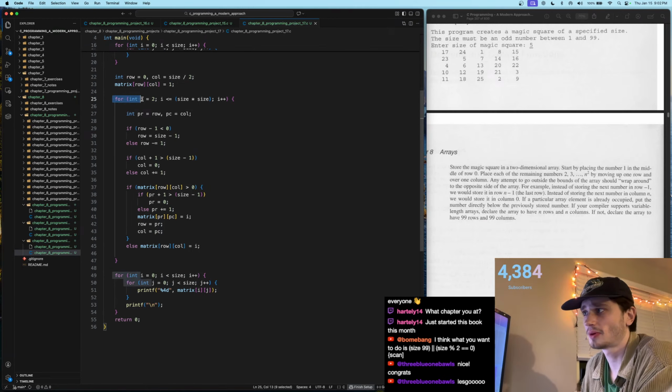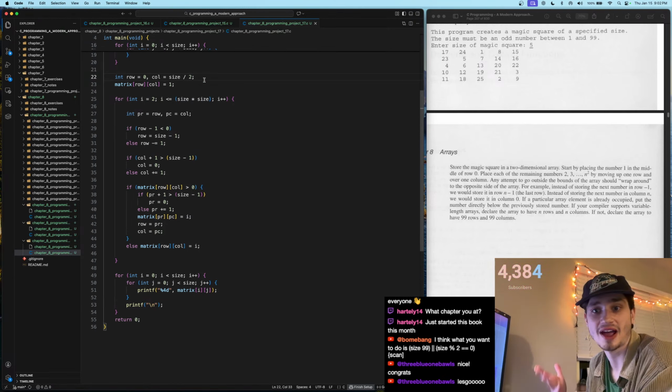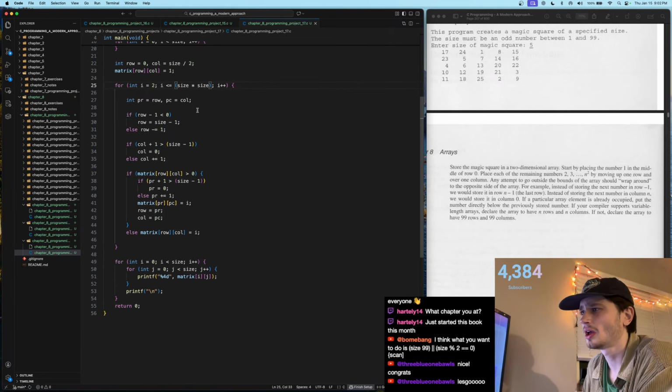I then loop from 2 to size by size, or the size squared, right? Inclusive. To 25 if the example is 5 for the size. So 5 times 5 is 25. So it would go from 2 to 25 inclusive. I then save the previous row and previous column right off the jump, before I do any manipulation.